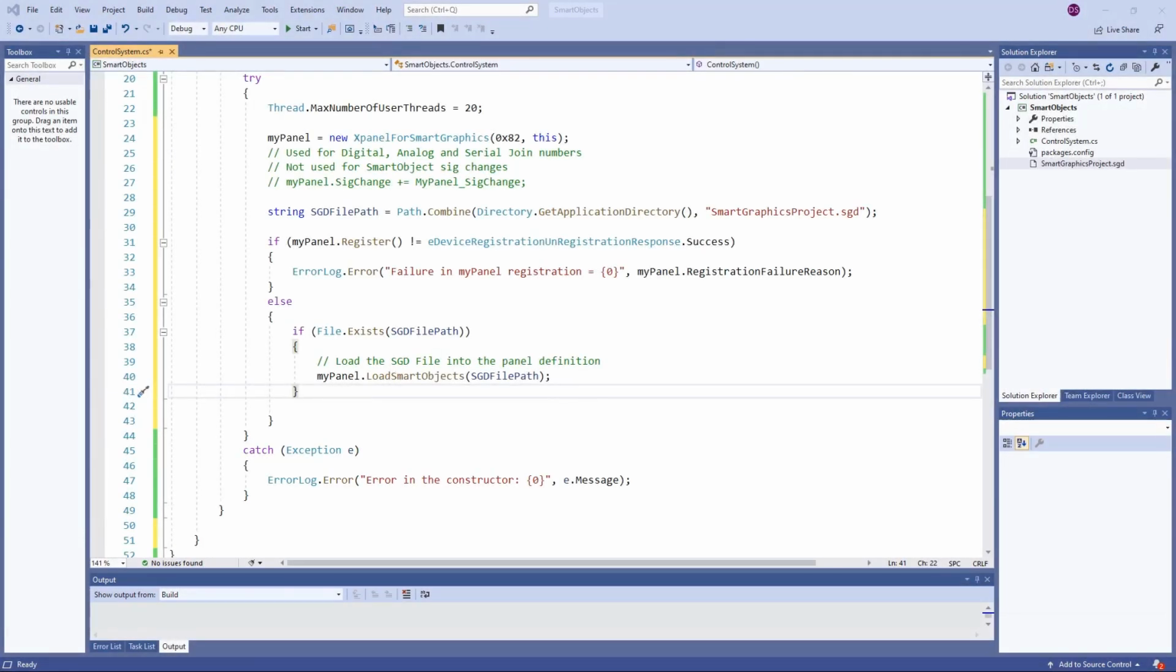In this video, we will continue from where we left off in the importing SGD video and cover a method to register to SmartObject signal events and prepare our event handler method to tell which SmartObject had raised the event. We have already instantiated and registered our XPanel, as well as loaded the Smart Graphics definition file into the XPanel object. Should the SGD file not exist, the panel would still be able to utilize digital, analog, and serial join numbers based on signals if they were used on the panel.